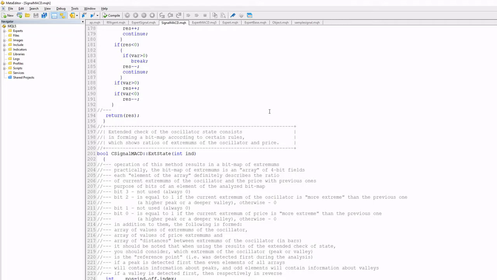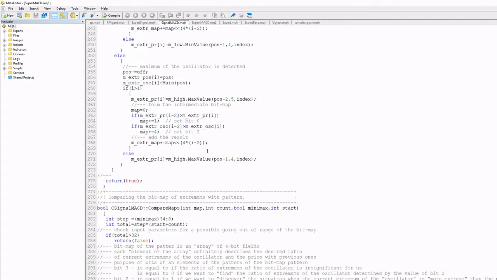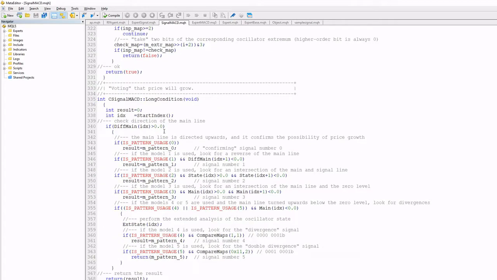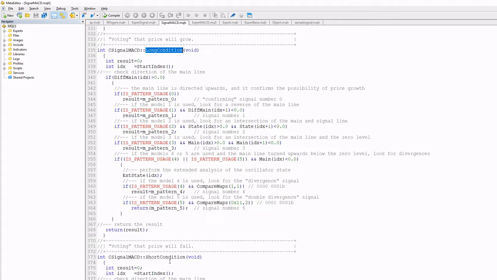Let's take a look at how in signal MACD these methods are implemented. So this is long condition. What they're doing is that they are getting the strongest alive signal, and that's going to be the signal for long condition, for a prediction that the price will grow. So you're only going to take one for long condition and one for short condition. What you're going to do is check if your pattern is in usage. A pattern is always in usage if its value is greater than 0.